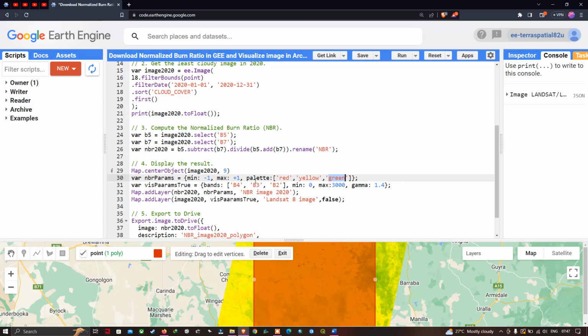Next, to define the visualization parameter for our Landsat 8 image, we defined a variable called visparam true, that is the true color composite. The visualization parameter for our Landsat 8 image uses bands B4, B3 and B2, which is the true color composite. We are setting a minimum value of 0 and a maximum value of 3000, and we are setting a gamma value of around 1.4.